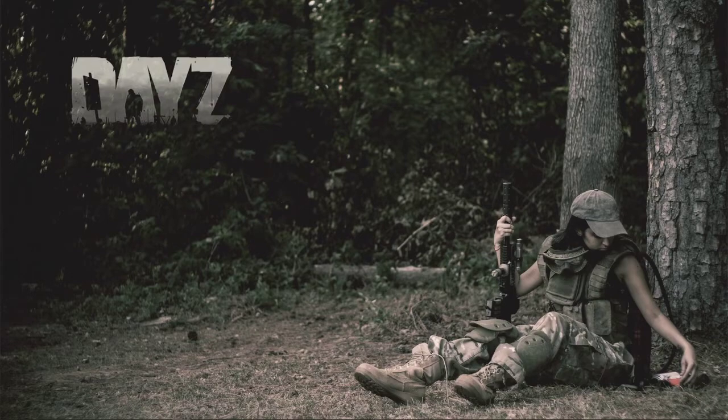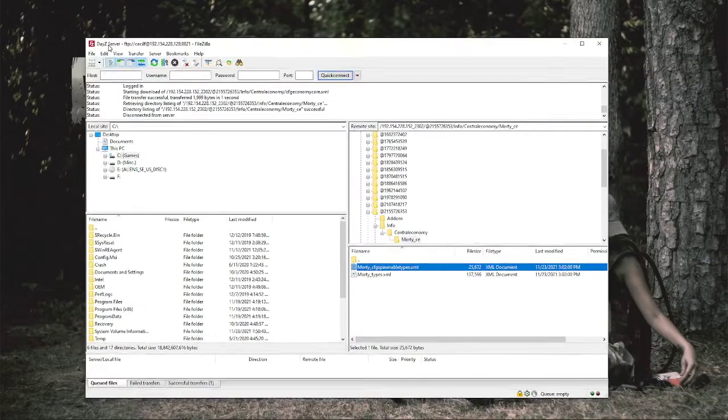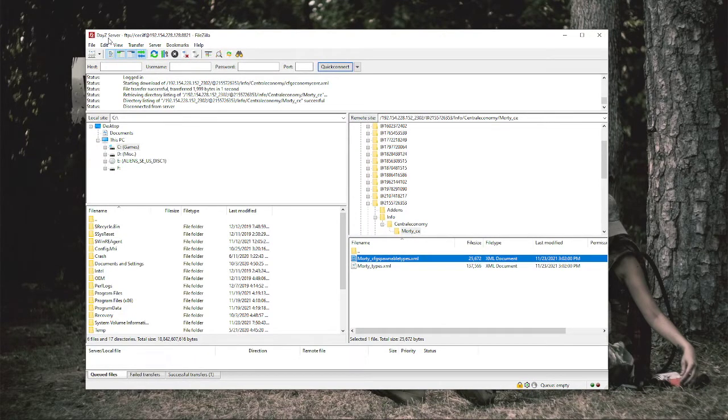Let's go over some quick things first of all. For those of you who've watched my tutorials before, you'll know what this program is. But for those of you who have not, this is FileZilla, an FTP connector that will connect you to the FTP for your server. This will allow you access to the files that are associated with it.